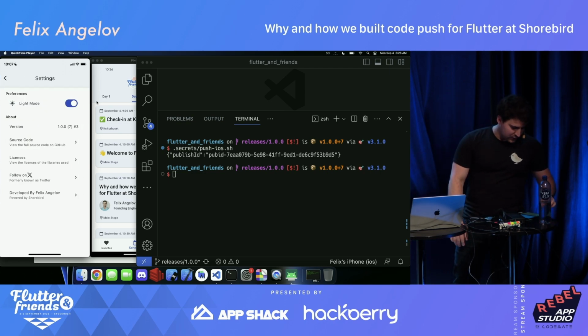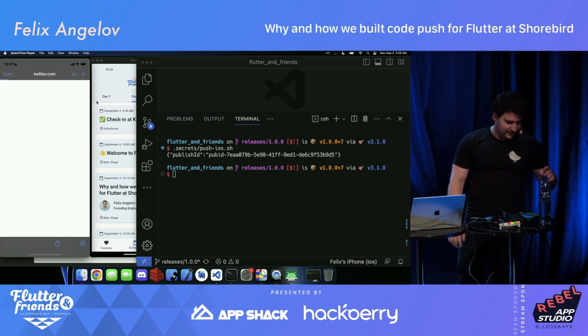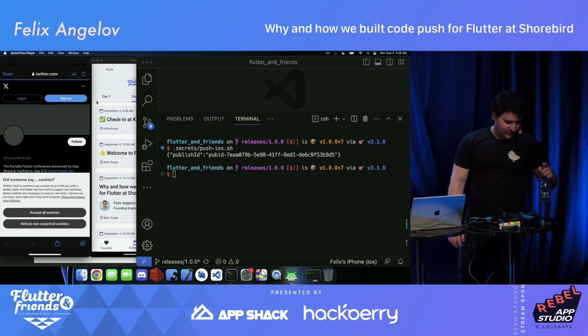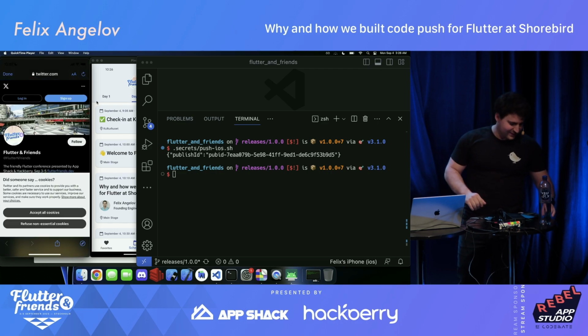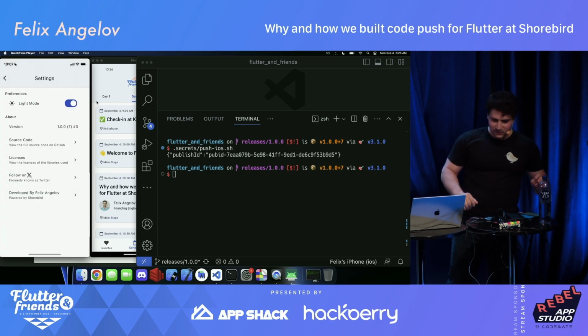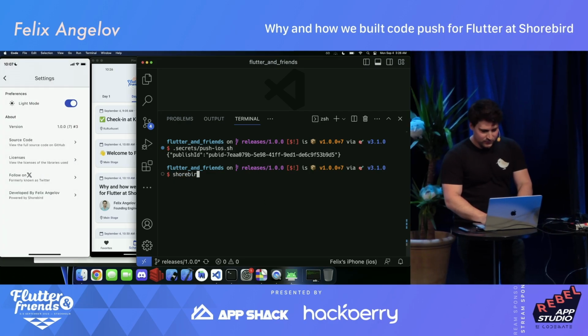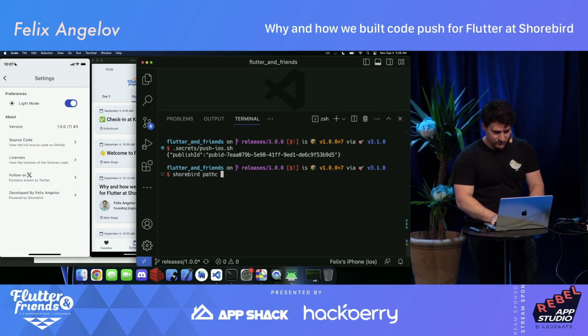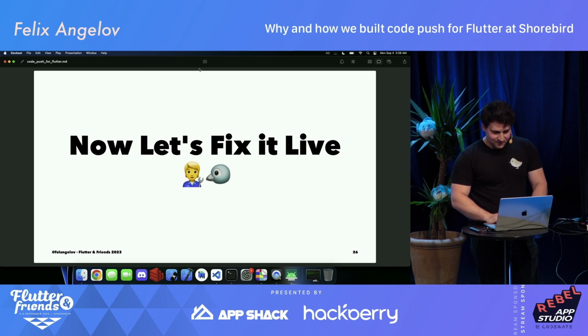And oh yeah, and we should check to make sure that follow on X takes you to the Flutter and Friends Twitter account, which it looks like it does. So we've fixed all those issues on iOS. I'm going to run the same command for Android. And yeah, I guess while that goes, I'm not going to wait for that one. We'll go back to the slides, and we'll check on that in a few seconds. And hopefully, that one will be quicker than iOS.